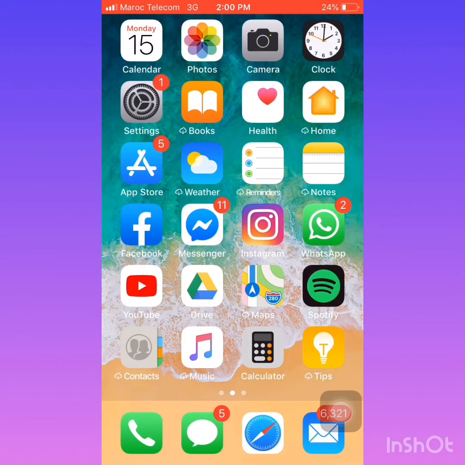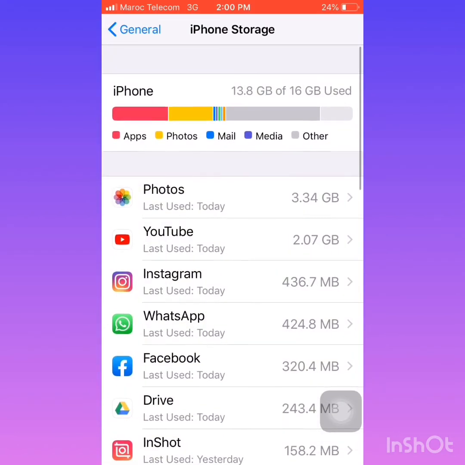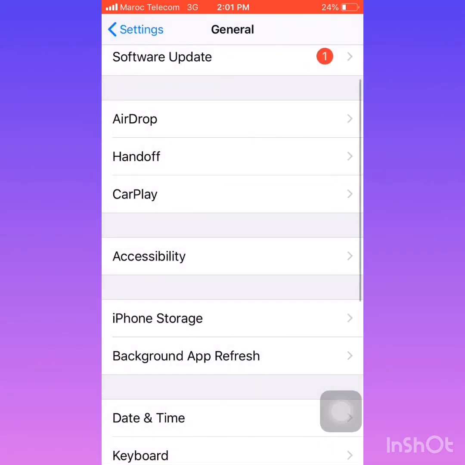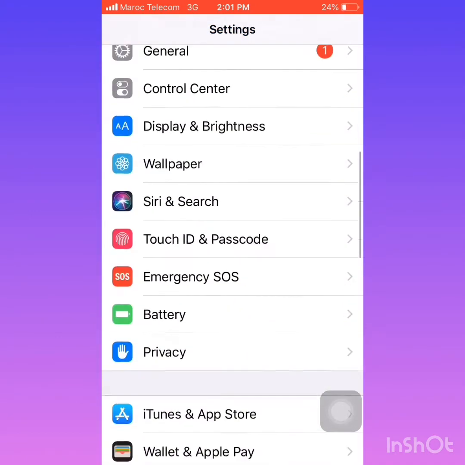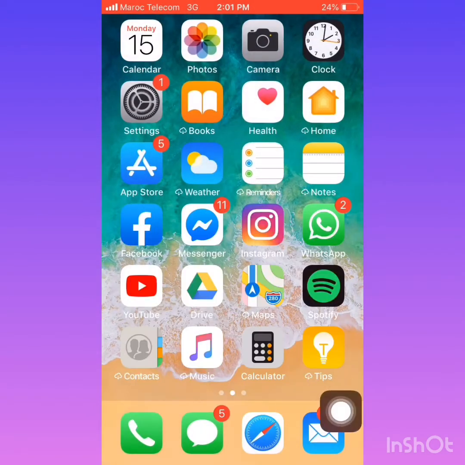I'll show you my iPhone storage, which is full. As you see here, my photos take 3 gigabytes, and other apps take a lot too. I have to free up 10, 13, or even 20 gigabytes, so I don't have to pay for the storage the iPhone offers. So I have a trick.